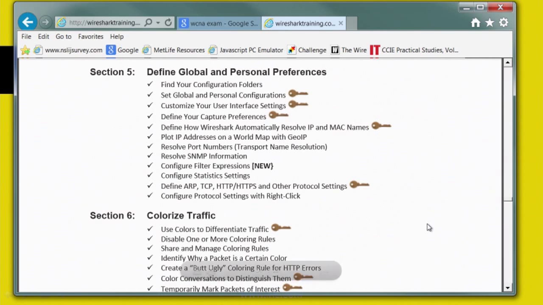Defining global and personal preferences. This is what I had mentioned before when I had kind of drifted over into the preferences section and just turned checksums on and off. Do you know what protocols you can do that for? Is it IP only, or can you do that for IP, TCP, and UDP? So these are the types of things you will have to know. And just so you know the answer to that, yes, it's IP, UDP, and TCP you can do the checksums with.